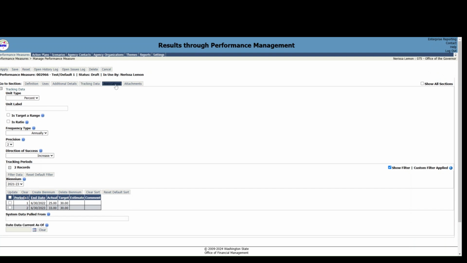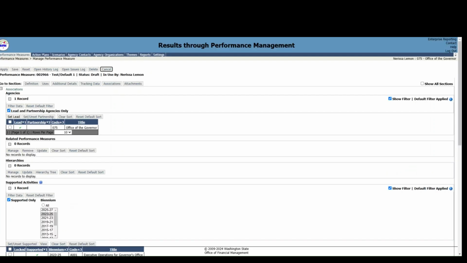Let's move over to associations. This section allows a performance measure to be associated with different areas of interest to the agency, including budget activities, agency programs and subprograms, and partnership agencies for GMAP. Currently, this only has one agency, which automatically makes it the lead. The lead agency has primary responsibility of the measure. You can add other agencies, which will be partnership agencies, any agency that contributes to the measure.